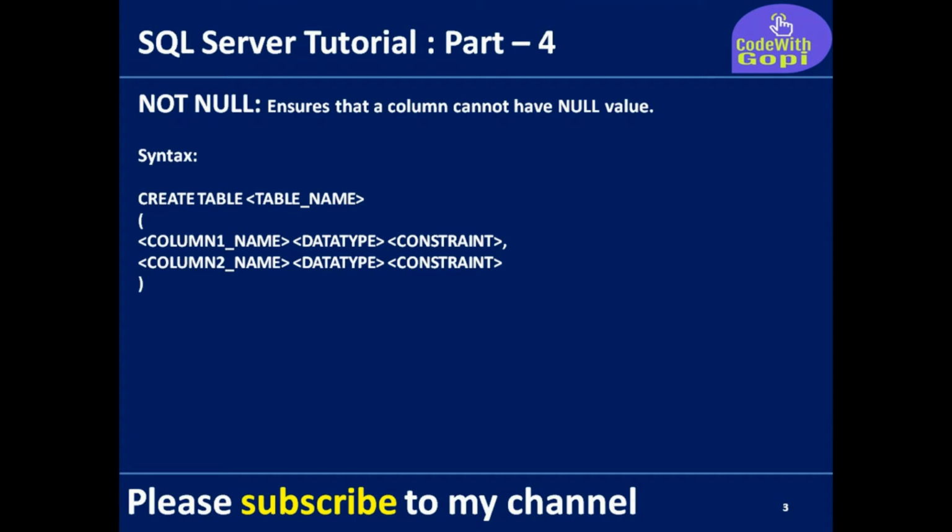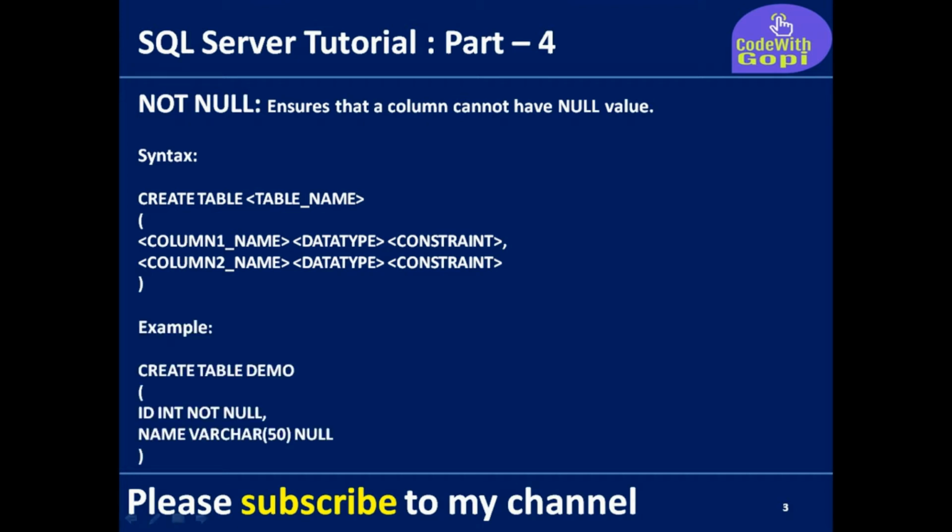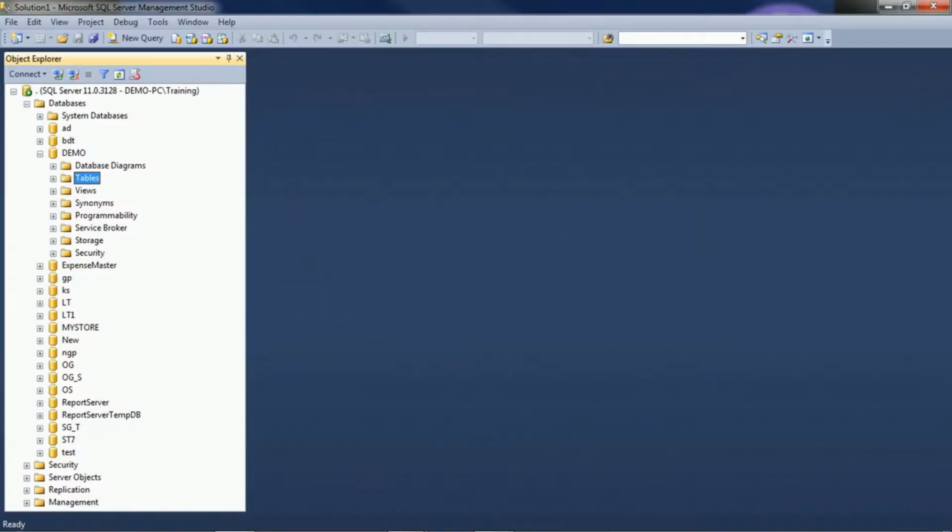This is very important. This is the example. Create table. We are passing the table name here, and this is the column name, data type, and here we are using the not null constraint. We'll switch to SQL Server and we'll try to create the not null constraint. First we'll create the not null constraint through design mode.